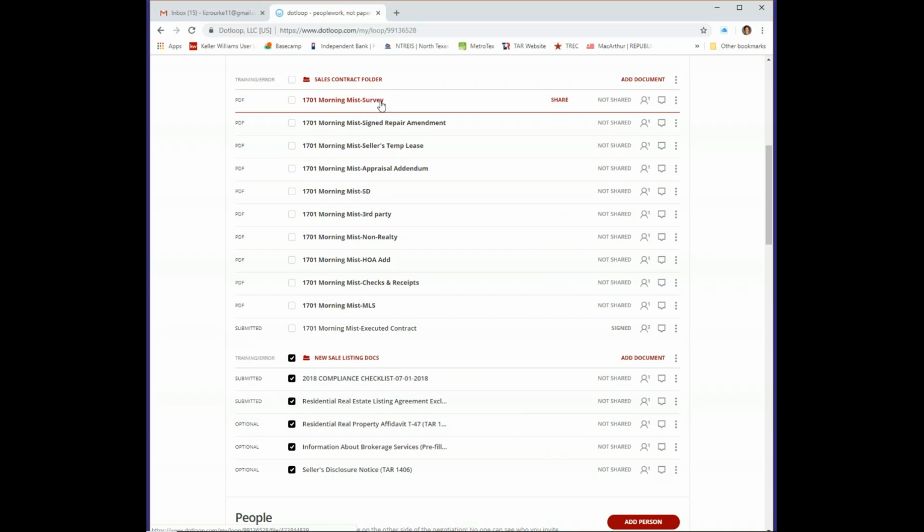Here's the survey that you gave the buyer. Here's the repair amendments. Here's the temporary lease that your sellers have asked for. Here's the appraisal addendum, the seller's disclosure initialed and signed by the buyers. There's the third-party financing, non-realty item, HOA addendum, checks and receipts for the earnest money and option fees. Here's your MLS sheet, and here's the executed contract. All of this is in the sales contract folder, separate and apart from the listing folder.